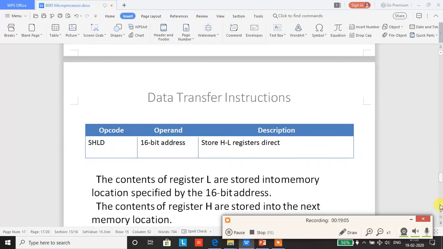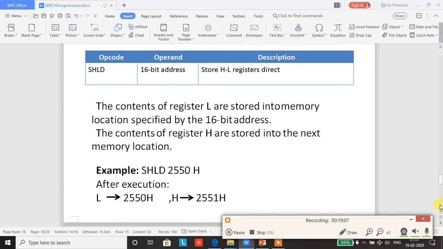The next is SHLD. As we have seen LHLD, this is the opposite of LHLD. Here it stores the HL pair. The content of L will go into the specified memory location and the content of H will go into the next memory location. So, here you can see SHLD 2500H. After execution, the content of L will go into 2500H and the content of H will go into 2501H.